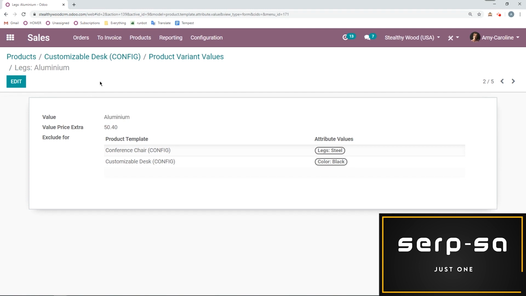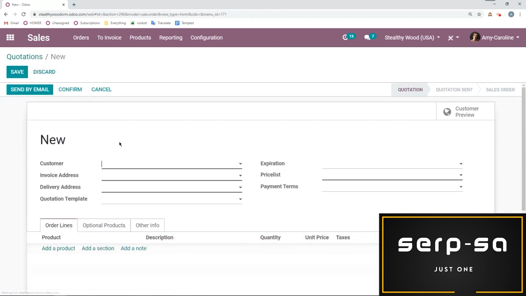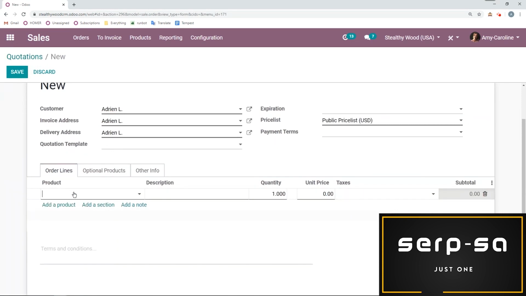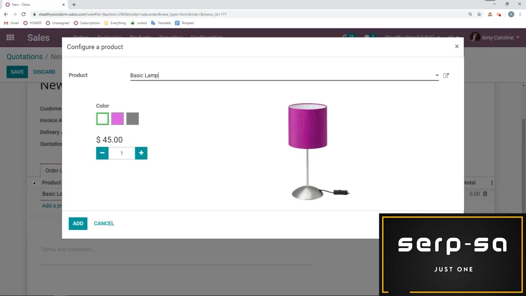All right, but now that we've seen how we can set this up on the product template, let's go ahead and create a quotation. So we're going to go to orders, quotations, create. I'm going to choose my customer, Adrian L. And then I'm going to purchase my basic lamp. Okay, immediately I'm going to see my product configurator pop up, and I do have the product configurator option activated on the settings page, so be sure you do that if you want to see the same thing as me. All right, and then I'm going to be able to choose any color I would like.